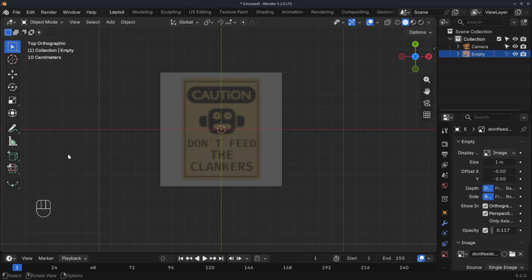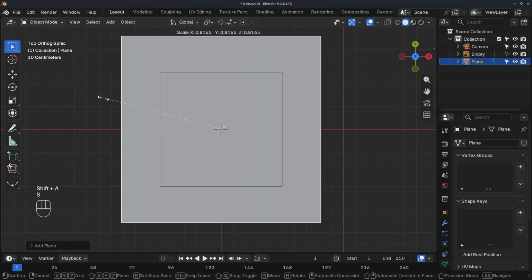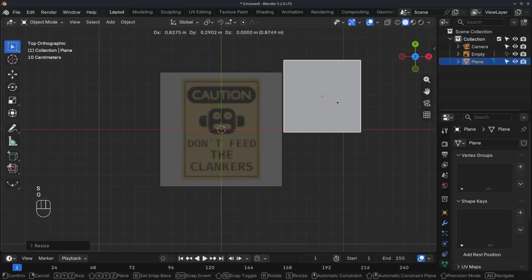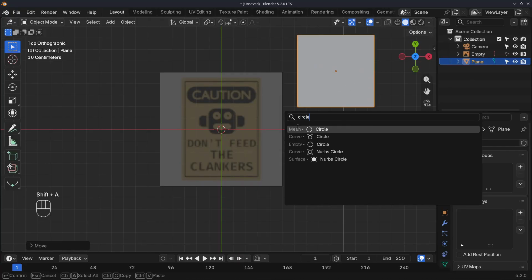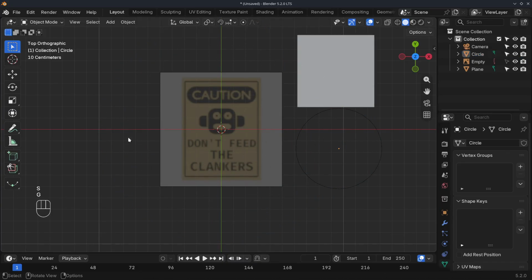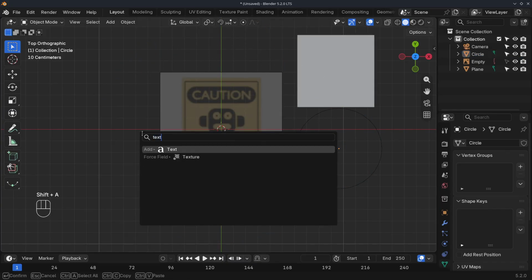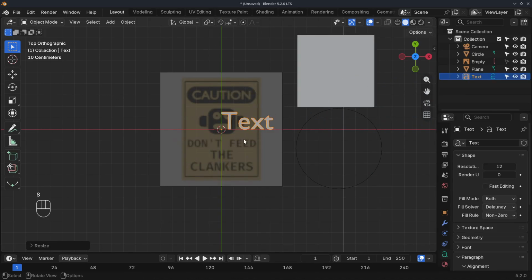Alright, so making this a high-res version is really not going to take very long. We're only going to need 3 things. So we're going to bring in a plane. We're going to scale that down using S and put that on the side here. We're going to Shift A again and bring in a circle mesh. We're going to also scale that down and put it on the side here. And we're going to bring in a text mesh. So we're also going to Shift A, add in text, scale that down, and put it on the side here. These are the 3 elements we'll need to make this all the way from scratch.